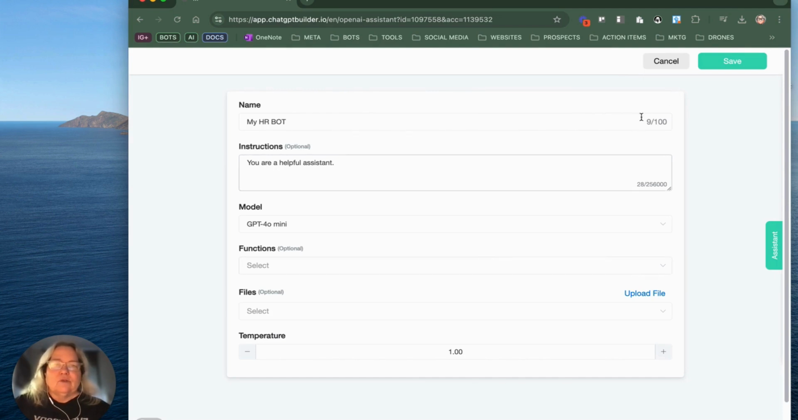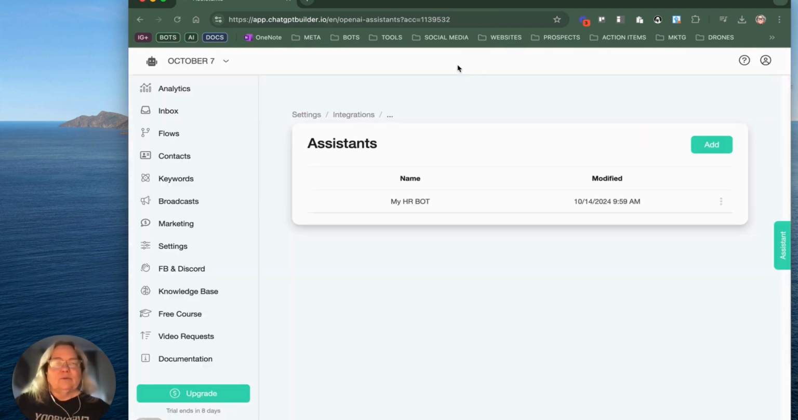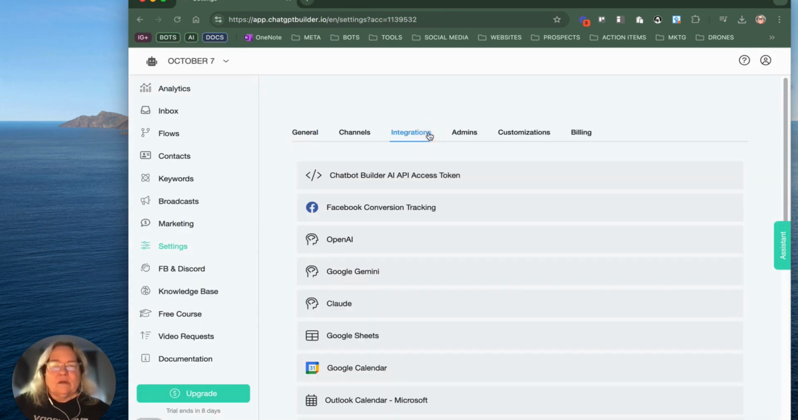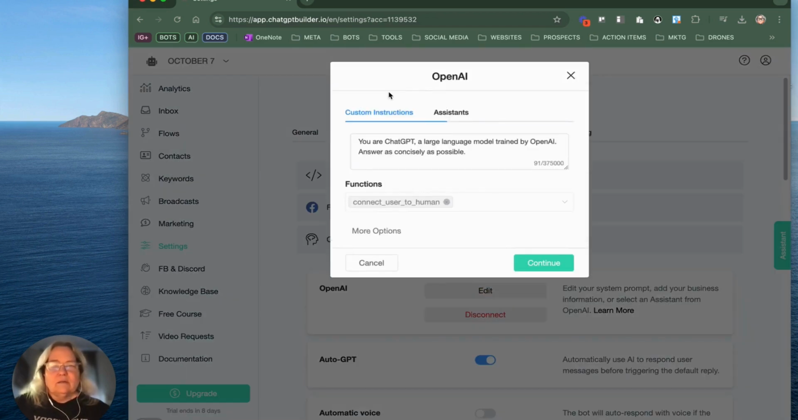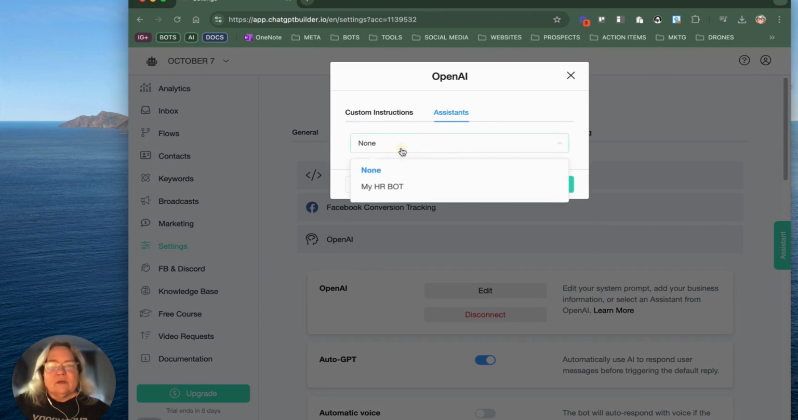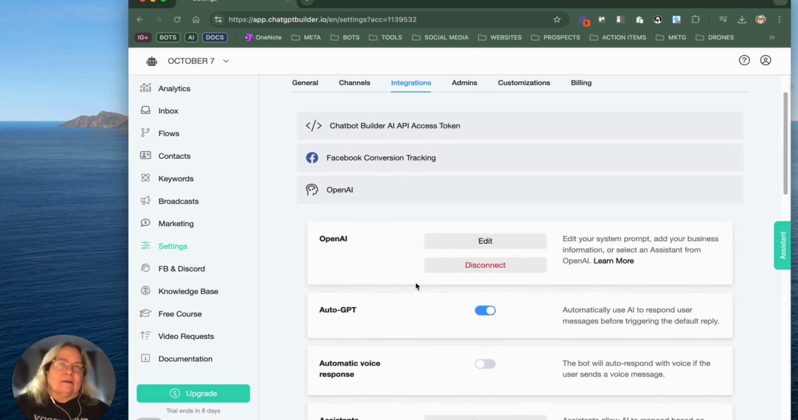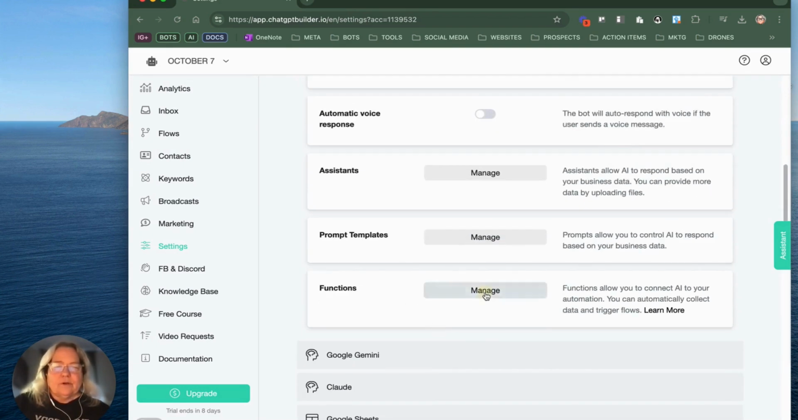And so then once you get this created and save it and upload anything there, you'd have that prompt instruction and you'd have those documents. And then this assistant could be chosen when you go back into settings to your main brain, OpenAI, edit. Now I have an assistant that I can choose from. These instructions are your prompts, and they're going to guide how the bot acts. And then your functions are also here.